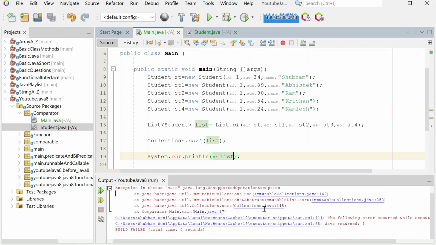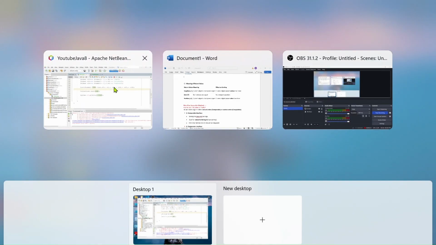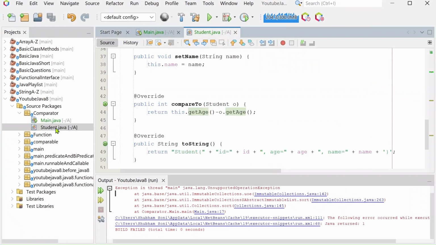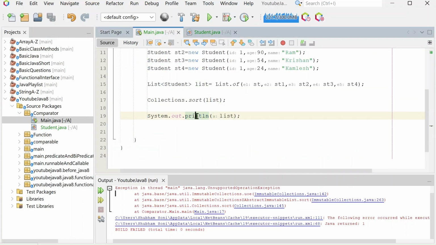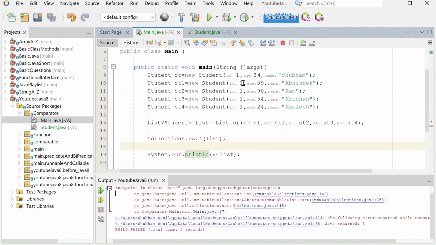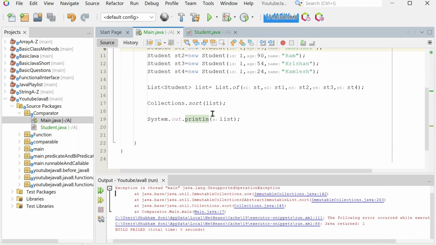What error? java.lang.UnsupportedOperationException. What is the unsupported operation? This.getAge() minus o.getAge(). Okay, here we have written the right thing. st1, st2, st3, st4, everything is right. Collections.sort(list). Okay, so the main thing I mentioned is that List.of creates an immutable object, so we can't change the position or anything else.